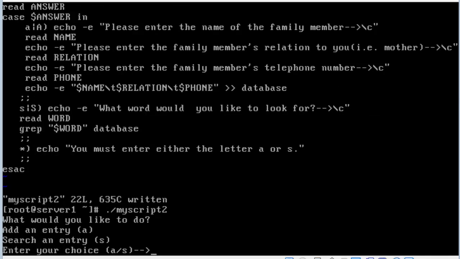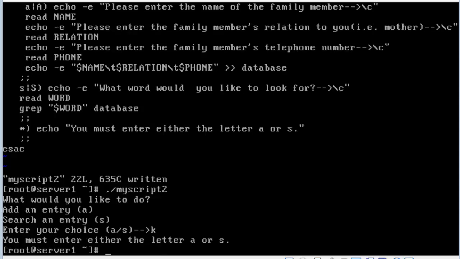So here, let's try to type a wrong letter and it'll jump to that asterisk. So hit K on the keyboard and hit enter. It jumps right to the error. Echo, you must enter either A or S. I hit up arrow key, so hit enter.